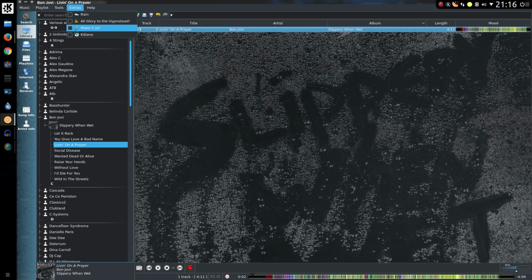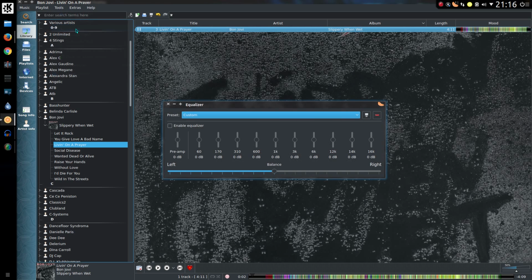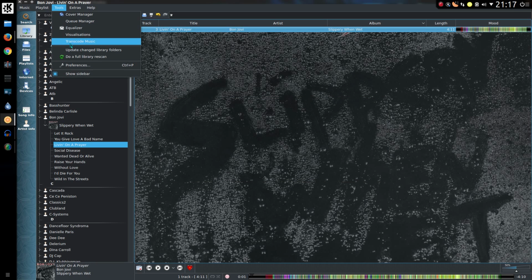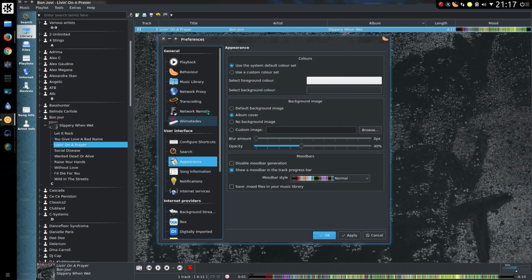The last two options have only just been added, and I don't know what they actually do. I've not managed to get them working, so I don't know. It's not working on my system, but I've never seen them before. Not really sure what they're supposed to be. I suppose kittens is fairly obvious from the title. It would make cat noises, wouldn't it? Got the options for an equalizer. You can do transcoding. Look at the preferences.